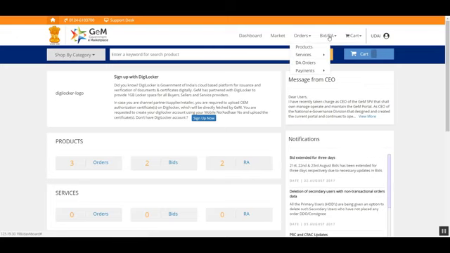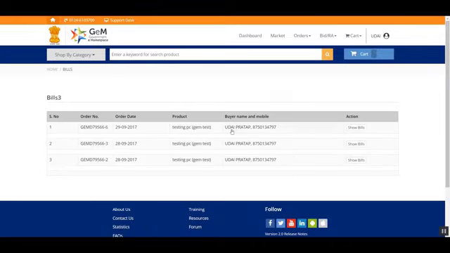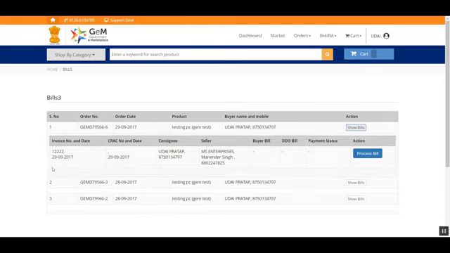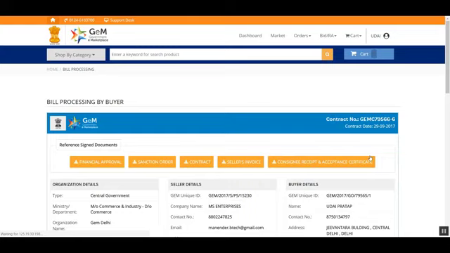To draft any bill, we have to click on Payments and then Create Bill. As you can see here, there are 3 bills pending. So we have to click on one of them. I will click on Show Bill. Here I will click on Process Bill.